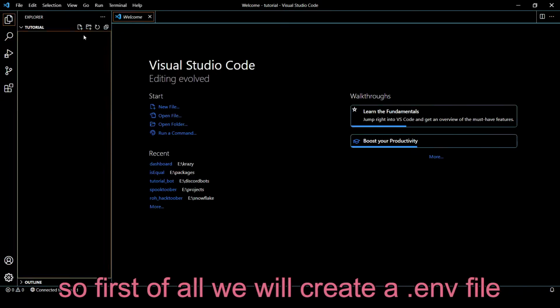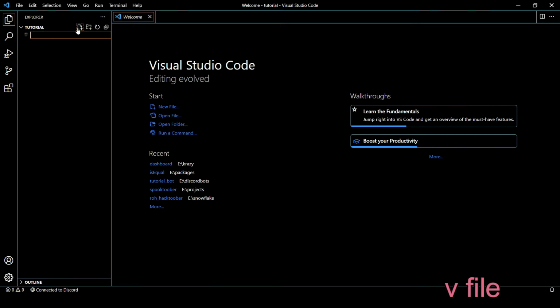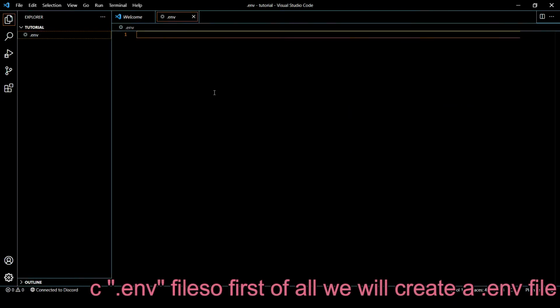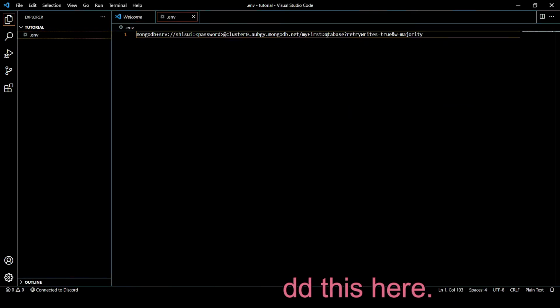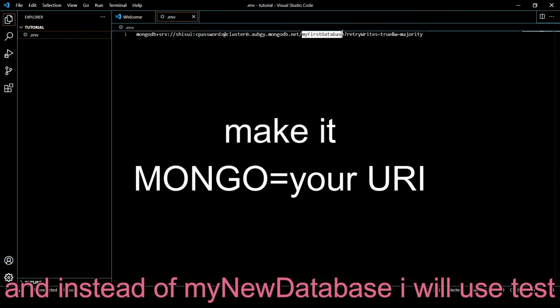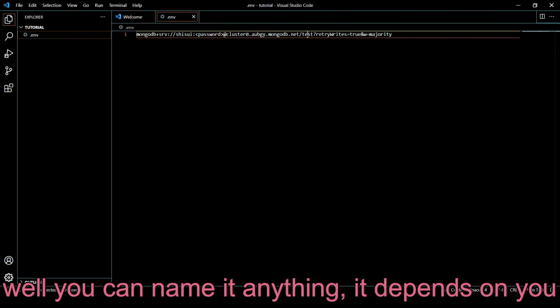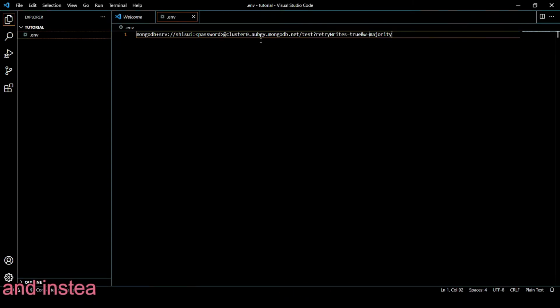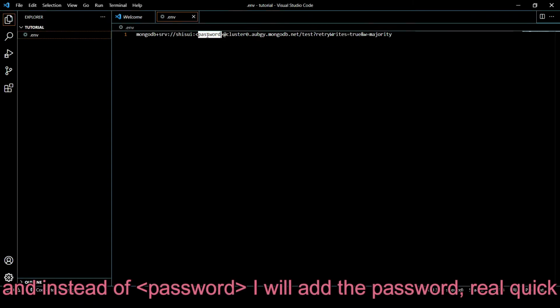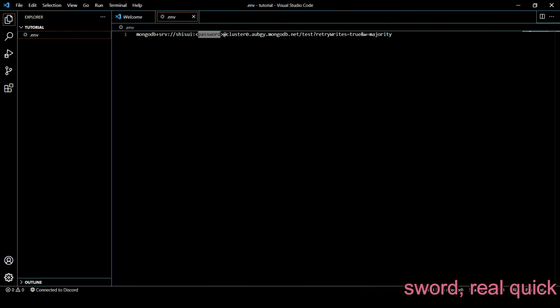So guys, now first of all I will create an .env file. Wait a sec. .env file, and we will add this here. And instead of my first database I will just use test. I don't know why. Well, you can name it anything, it depends on you. And now instead of password we have to add the password. I will add it real quick. Wait a sec, let me hide the screen.